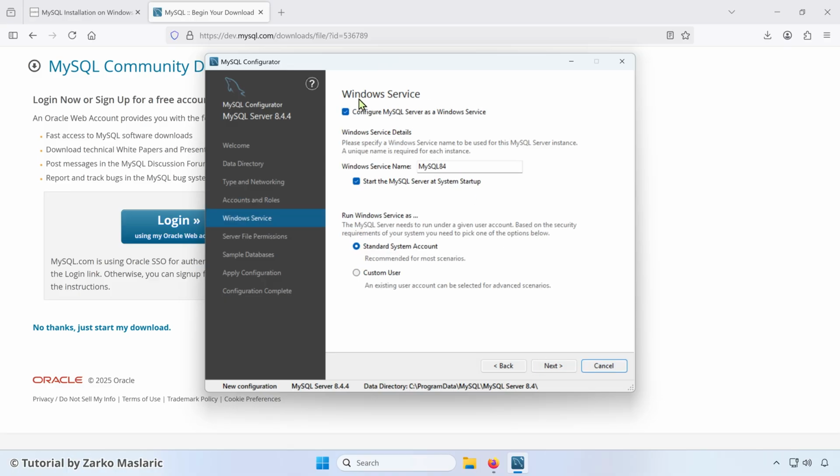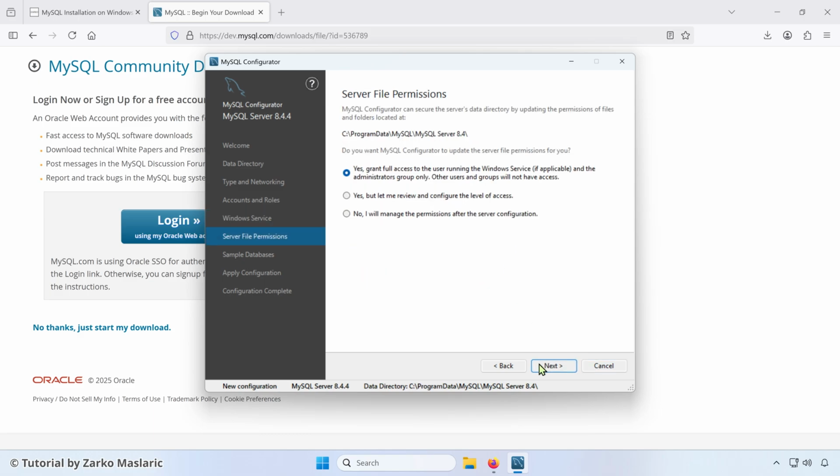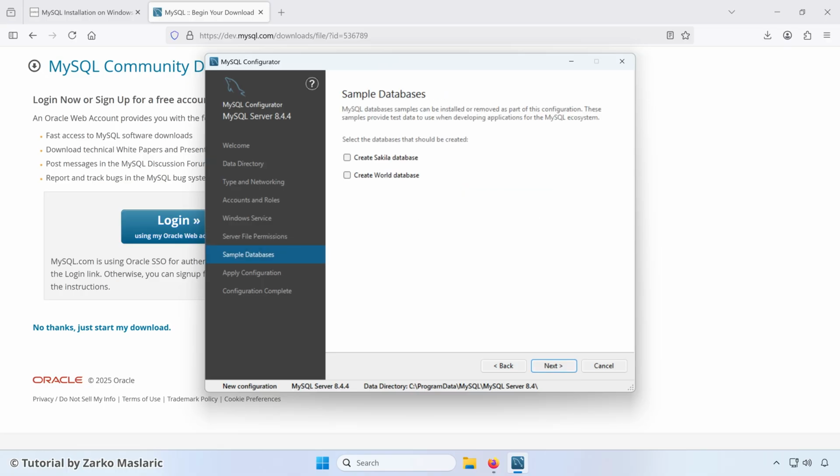Now on this Windows service screen, you don't have to change anything. But you want to double check and make sure that this start the MySQL server at system startup is indeed checked here. So it should be enabled. Again, don't touch anything if it already is. And again, it should be. So if that's the case, then you can click next again. For the server file permissions, you don't have to change anything. You can click next once more.